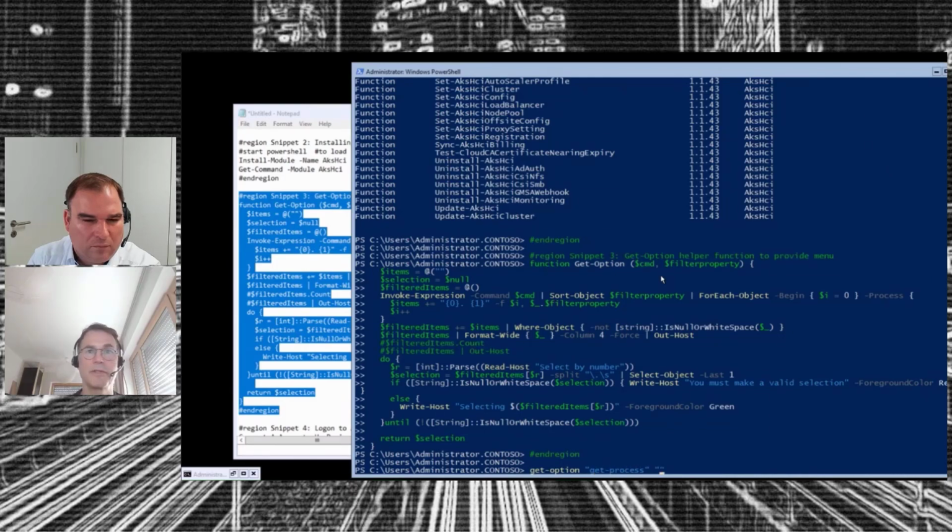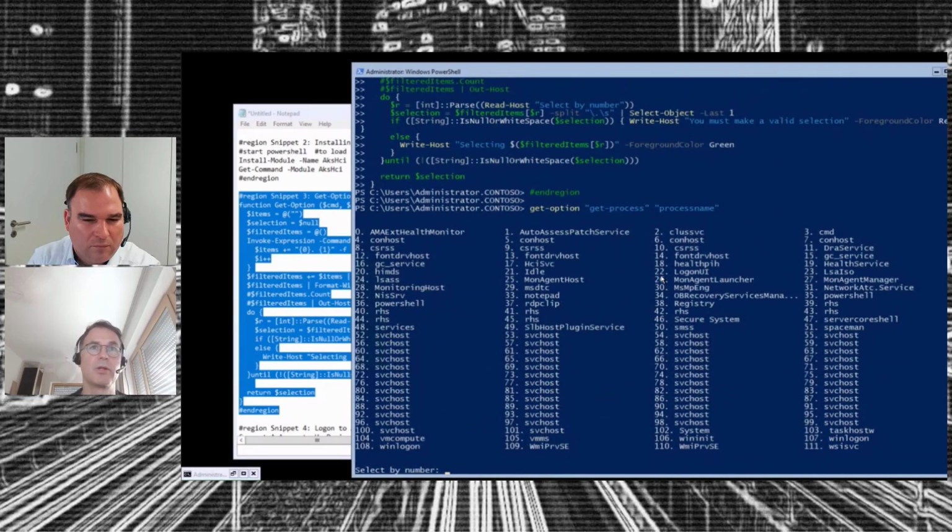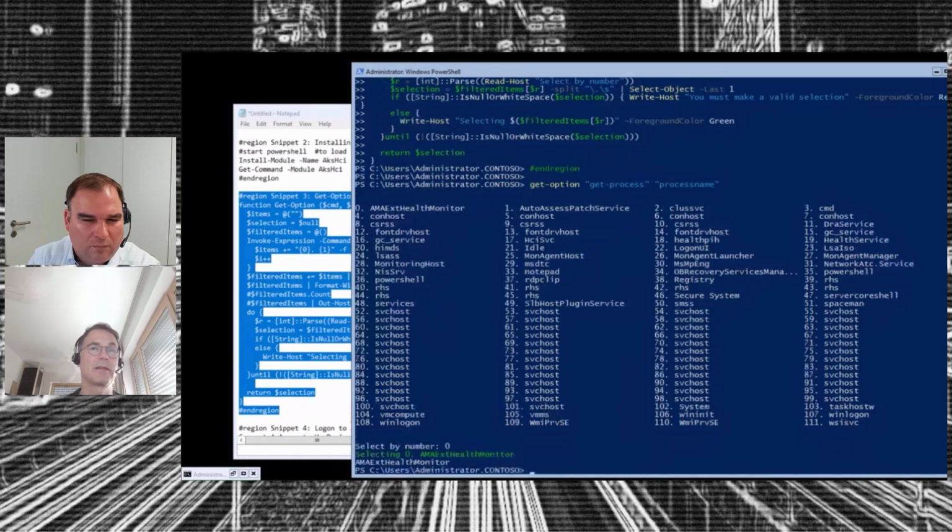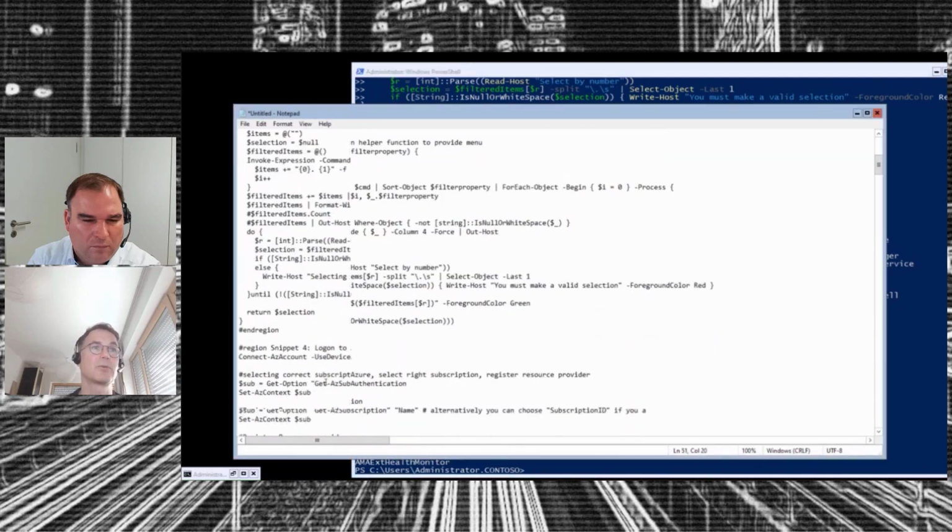You could hard code the resource group name, right? However, it would be a little bit complicated to do that multiple times, and I don't want to overboard my code. So I'm using a get option function, which does basically the following. It takes two parameters. The first one is the PowerShell command that you want to run, and the second one is sort of the filter, I'm filtering for the process names in the get process command.